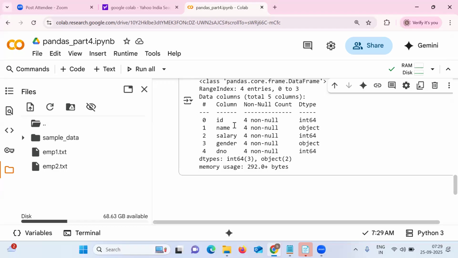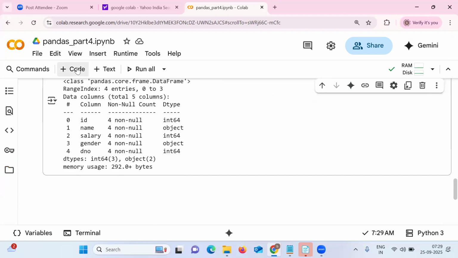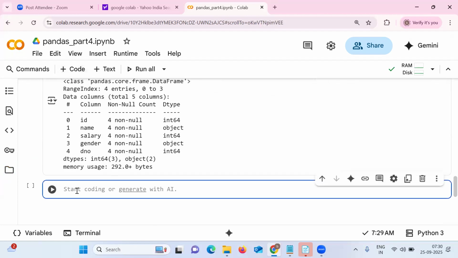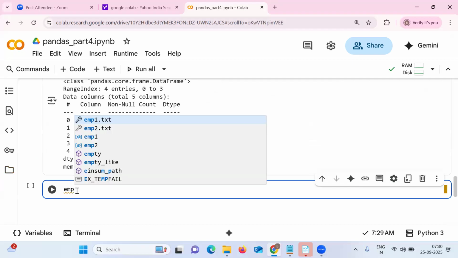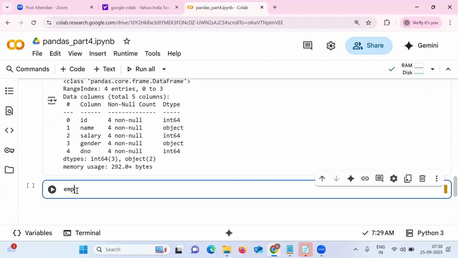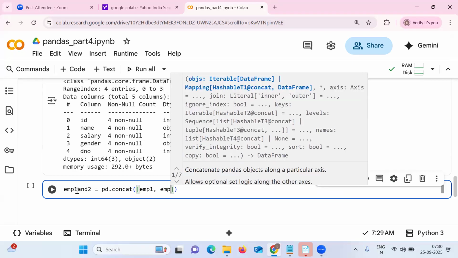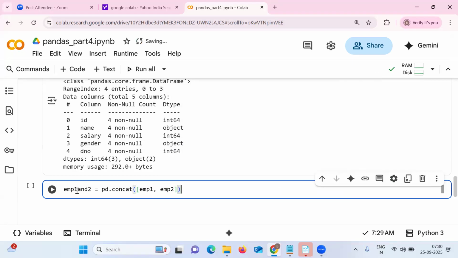Now I want to combine these rows. Here in pandas, that is very simple. emp12, I am saying 1 and 2. pd.concat is the function. Input should be a list. First element in the list, first data frame, second data frame. In this way, any number of data frames can be in it.